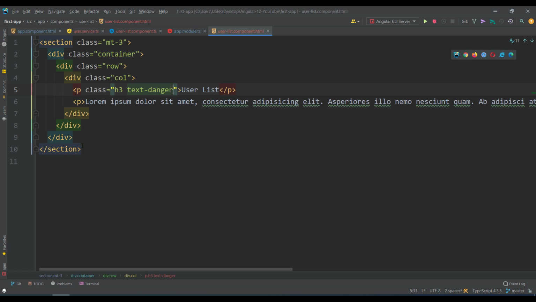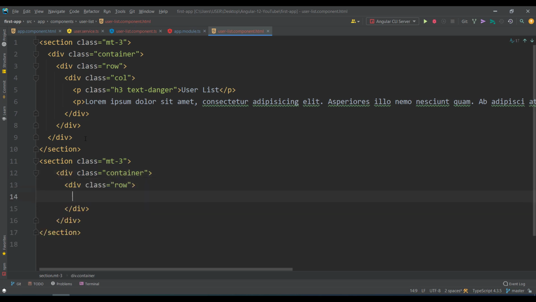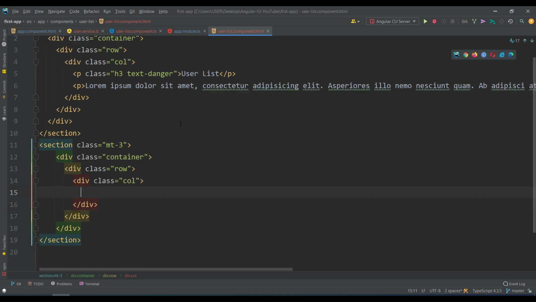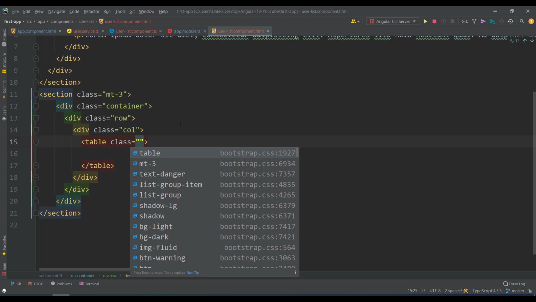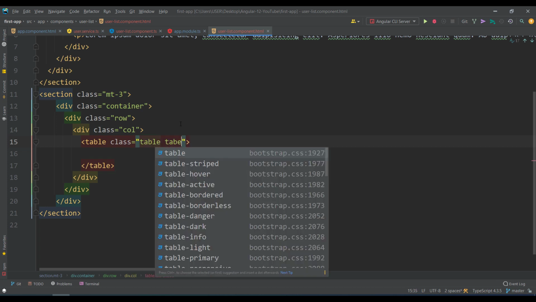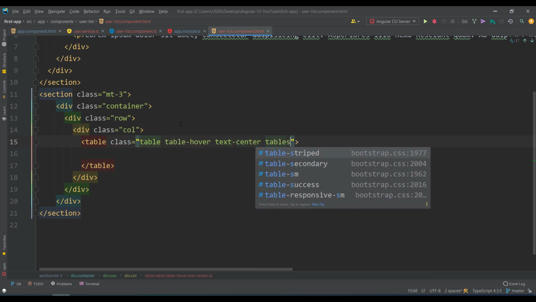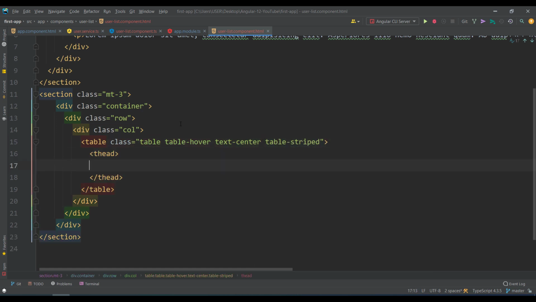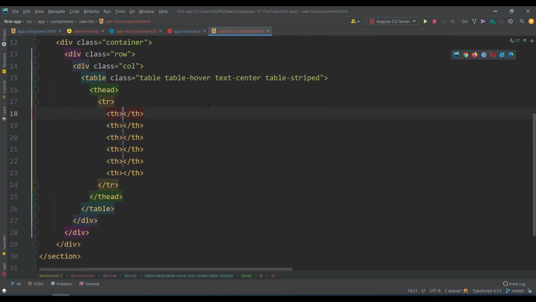Okay, fine. And below that, I take another section. Here, let's take another one with margin top 3 and one container, one row, single column, and a table. For this table, let's give some classes: table, table hover, and text center. Okay, and table stripe. So thead, table row, and th star 6 tab. You get 6 columns.